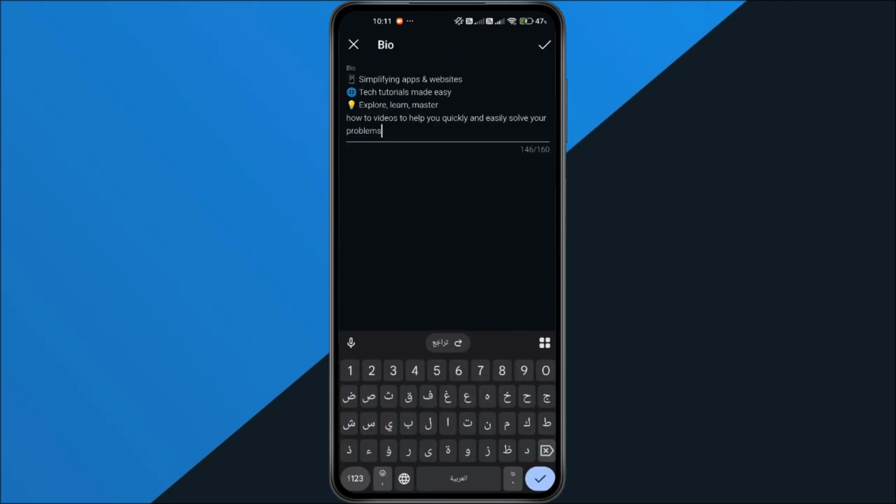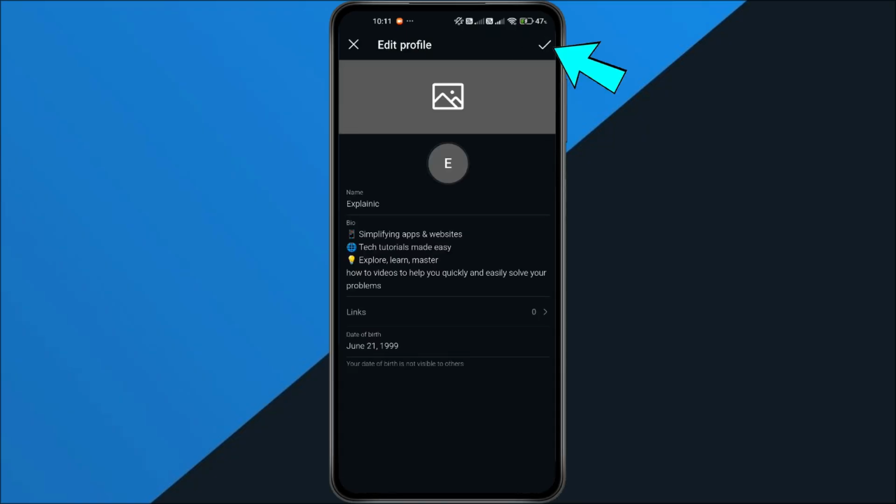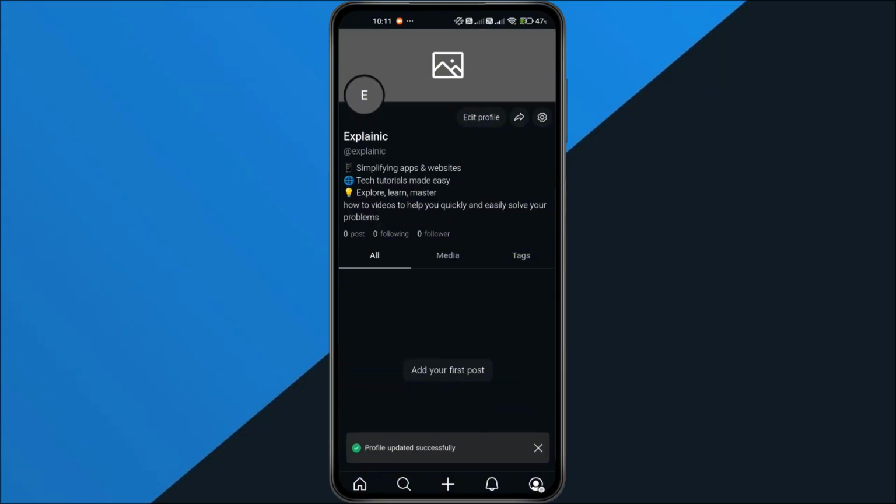Now, type in whatever you want your bio to say. Once you're happy with it, tap the check mark to save and confirm by tapping it again. And just like that, your bio has been successfully added or updated. This is a great way to make your profile more personal and engaging. And that's it. Switching themes in Upscrolled is that simple.